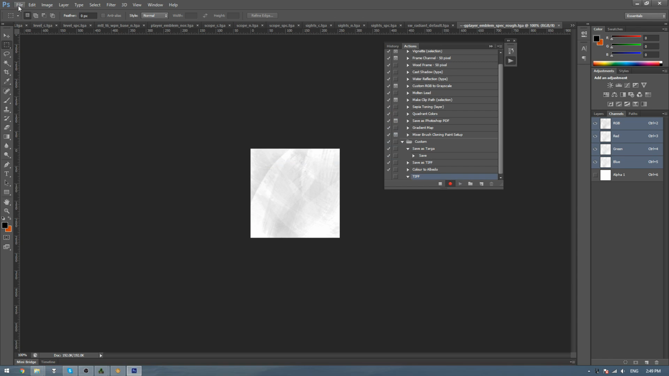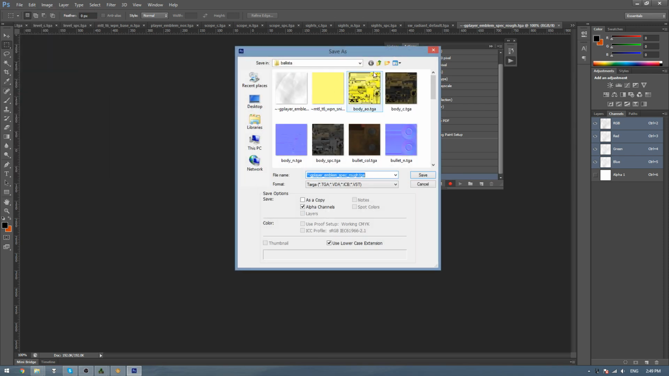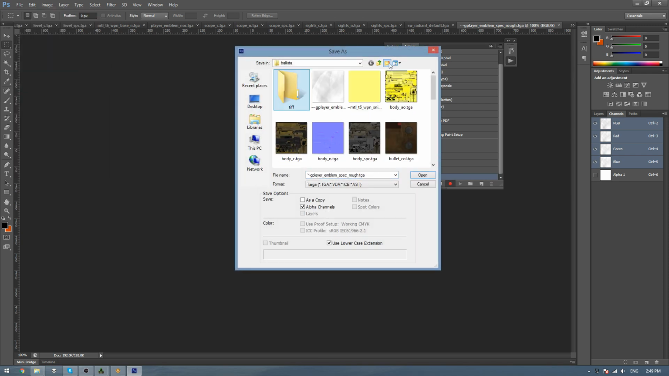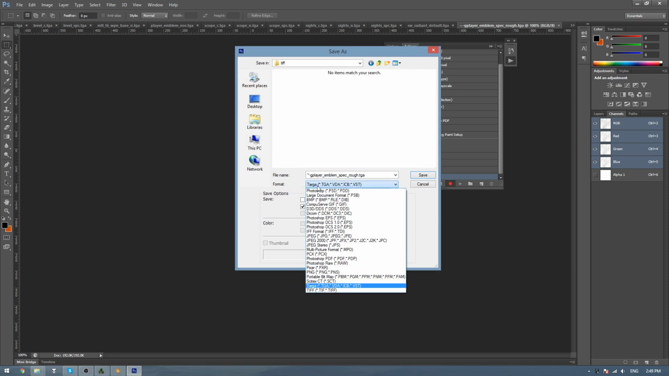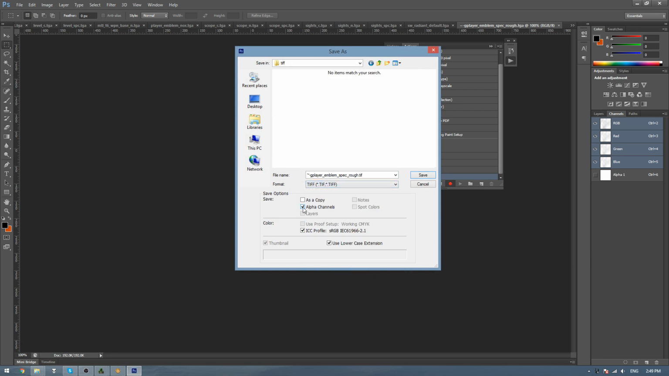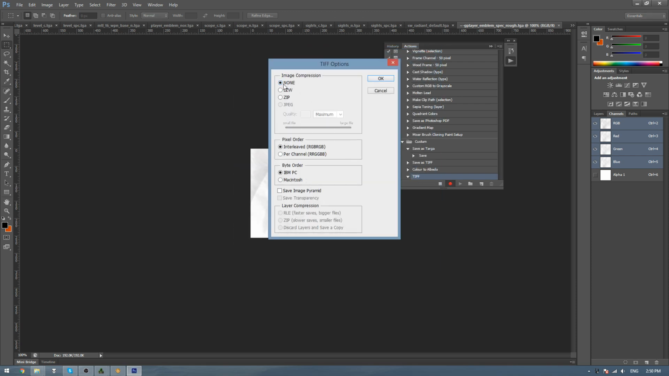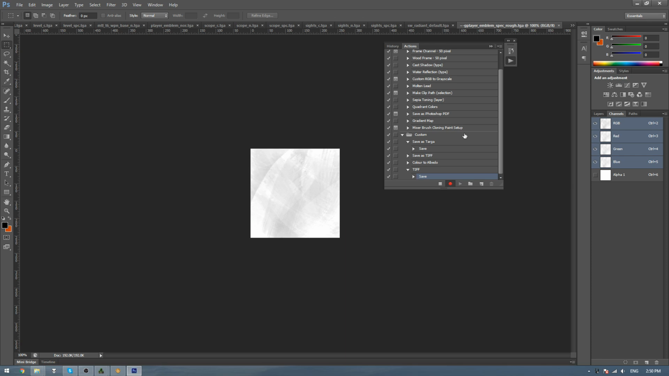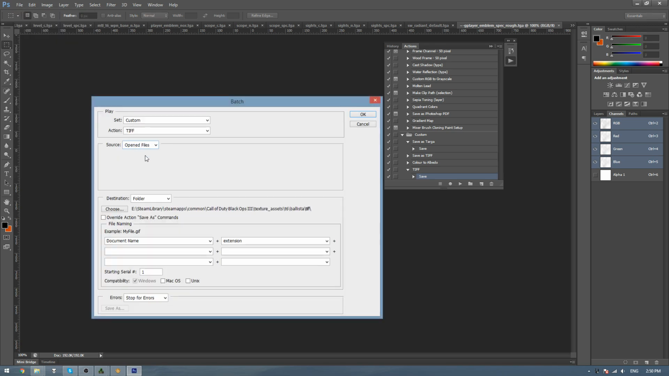So what we need to do now is go to File, Save As, and then make a new folder called TIFF, go into there and change the format here to TIFF as well, and uncheck the alpha channels box, which will save it as a copy, and then go Save. And then here image compression should be none, pixel order interleaved, and then byte order for IBM PC, and then click OK. And then now you should see it says TIFF and then Save in the Actions window. Now you just press Stop to stop recording the macro.